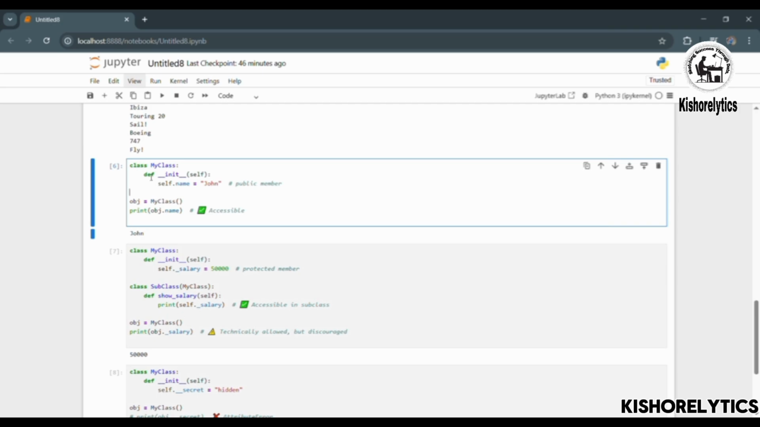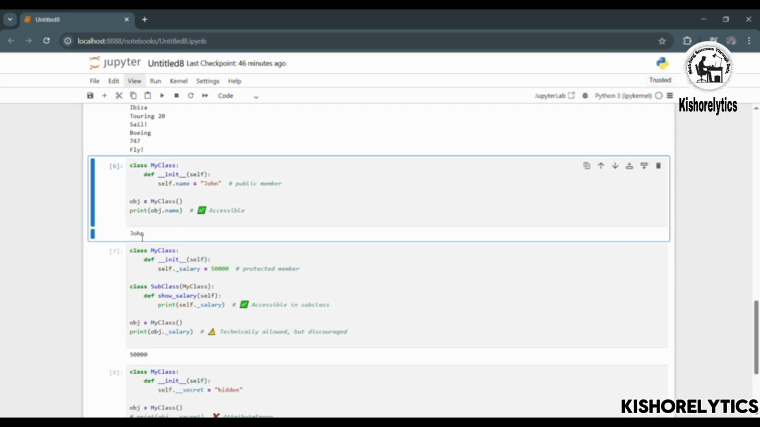We are simply creating a class, giving the class name as MyClass, and inside the methods we are passing self as an argument. Within that we want to access the init. So we are giving self.name equal to John. It's a public member. We can access it from file to file, from anywhere, right? That's all about that. It will print John.